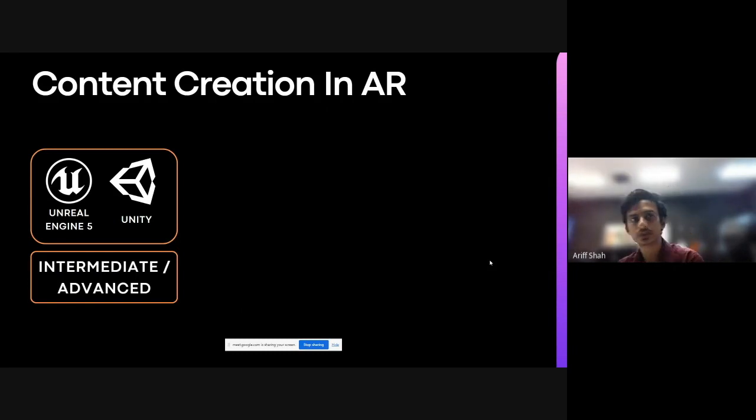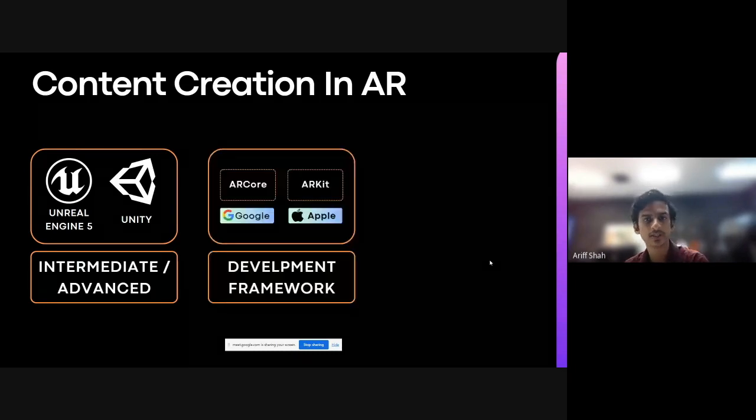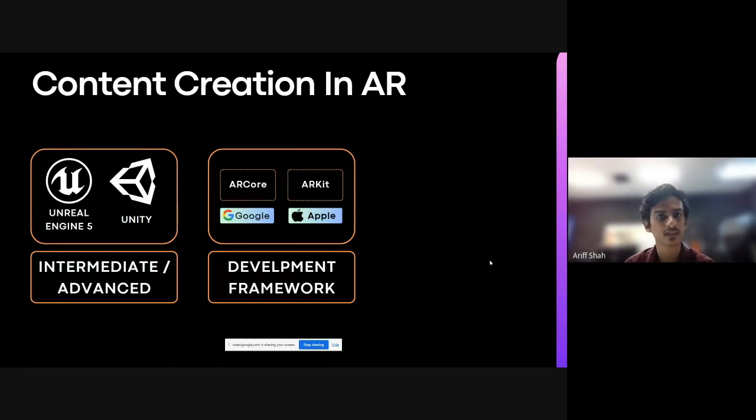Okay, so last week you also tried content creation here. We went through the content creation process. Just to recap, intermediate and advanced content creation can be done using software such as Unreal Engine and Unity, which typically use ARCore for Google Android and ARKit for Apple. So there are two similar platform development frameworks. It's just that ARCore is used for Google Android and ARKit is used for Apple iOS.